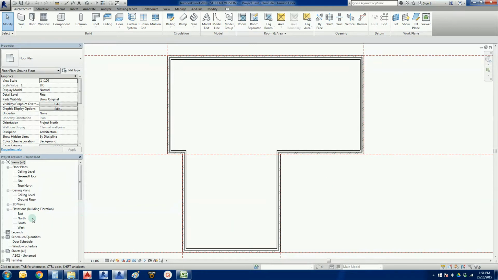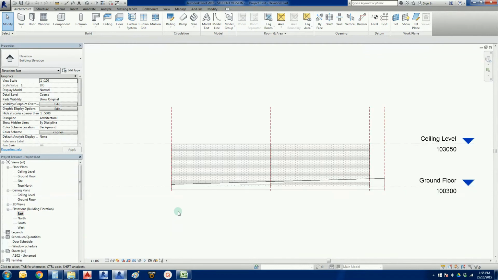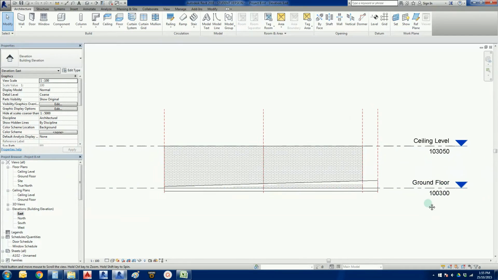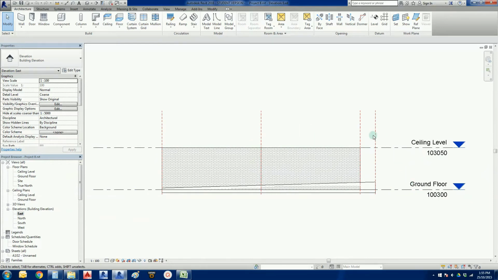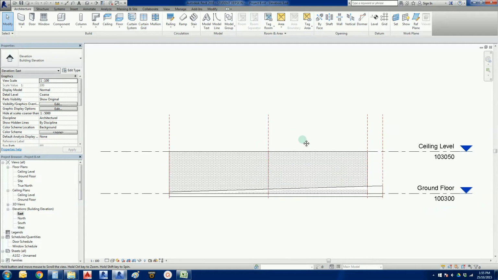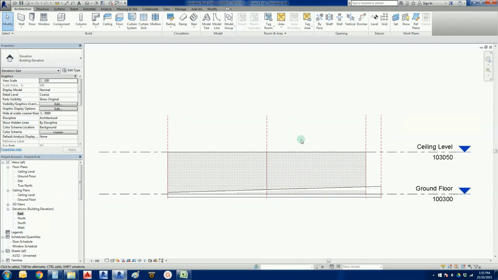Now if I jump into one of the elevations, our stairs are going to start at the ground floor plan level here, but they need to finish at a second floor level up here, and we don't have one. So this is what this video is about, actually adding in additional levels so that we can stack up our building a bit higher. Okay, so while we're in elevation, this is a good place to be.